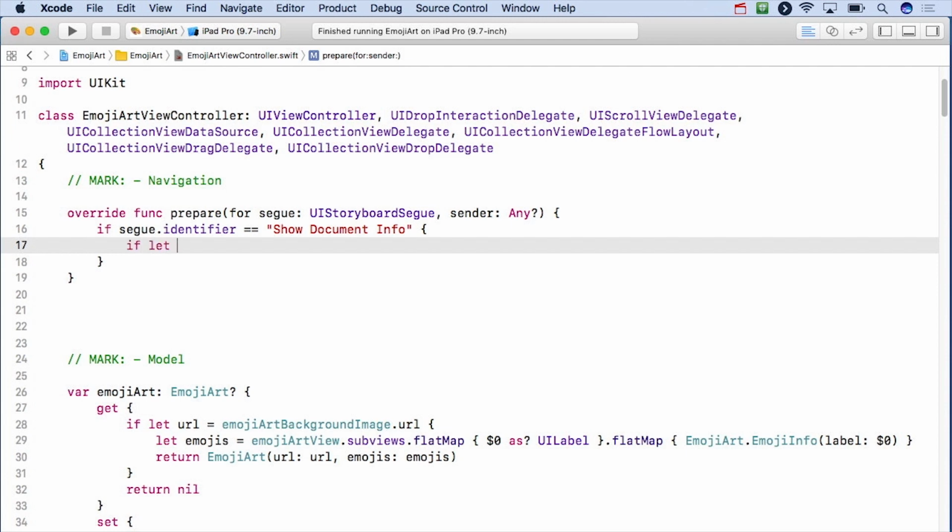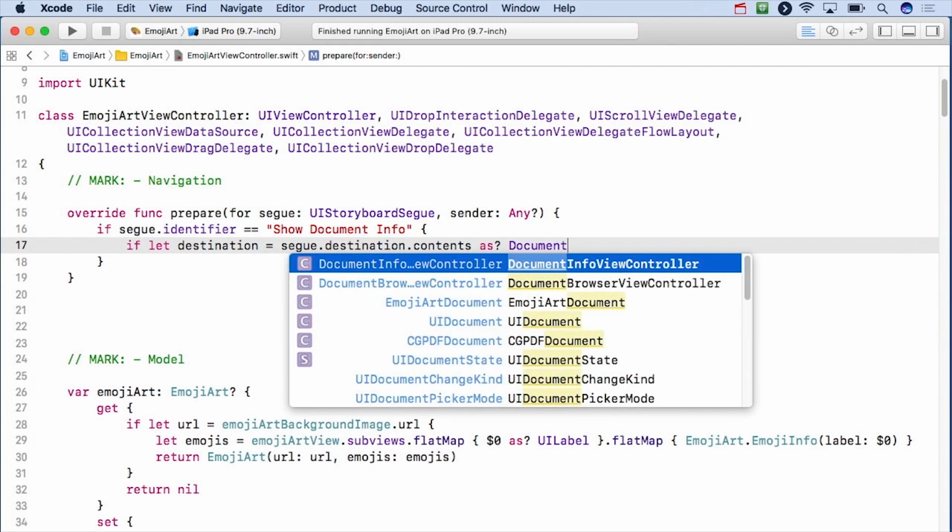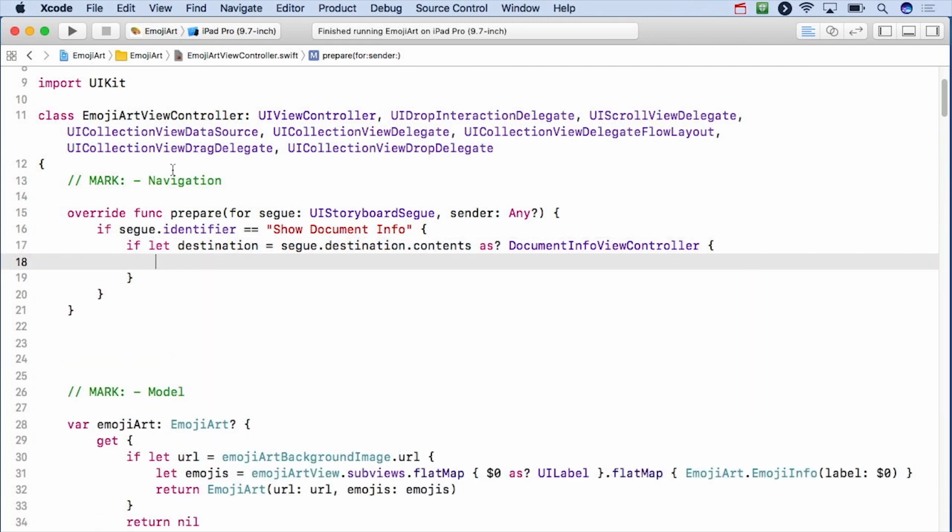Then I'm going to say if I can let the destination equal my segue's destination. And I'm also going to say .contents because I want it to work even if it's wrapped in a navigation controller. Remember that trick that we do? And here I'm going to say as, of course, a document info view controller, because that's what it should be. The segue show document info should be segueing to this thing right here.